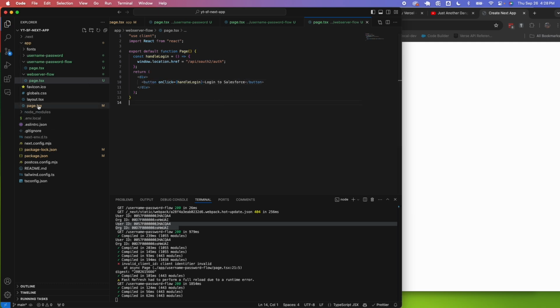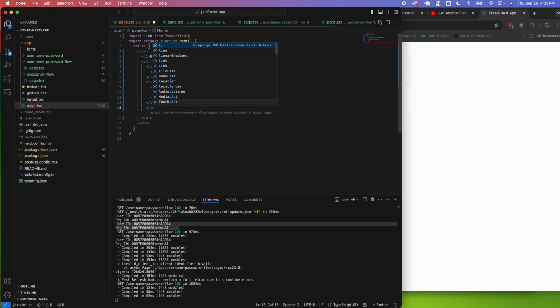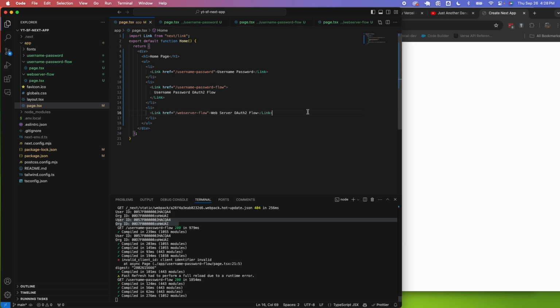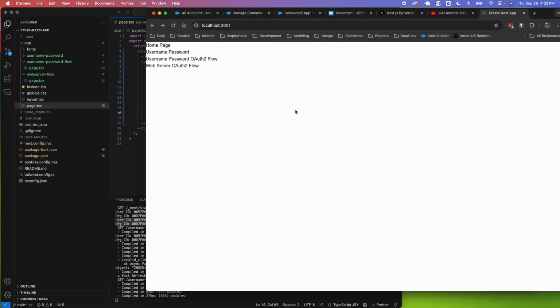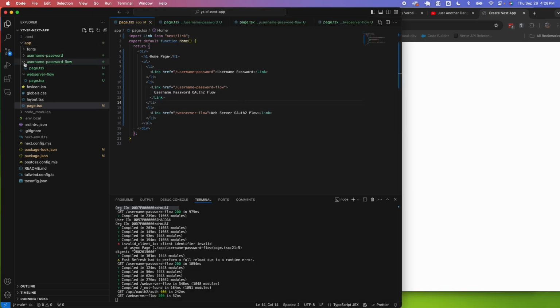Cool. And on our page here, I'm going to create another link saying web server auth flow. So let's go back there, and here we have this button, login to Salesforce. If I click on it, it will error out because we haven't defined that route yet. Cool. All right, so to do that, I'm going to create that route.